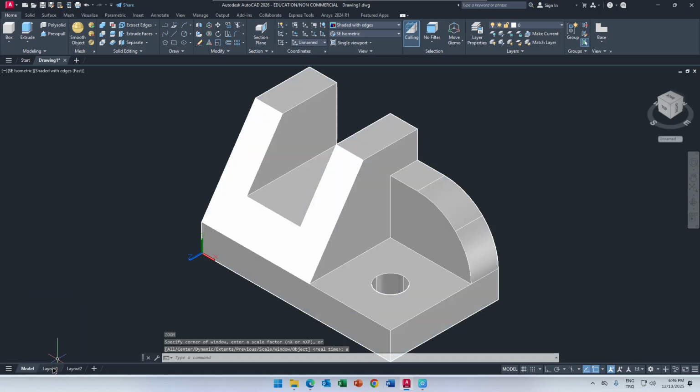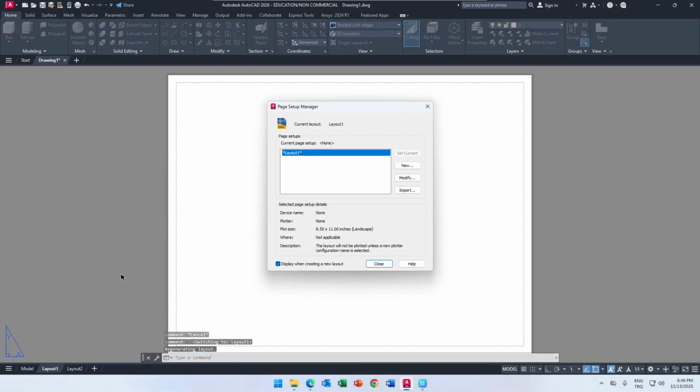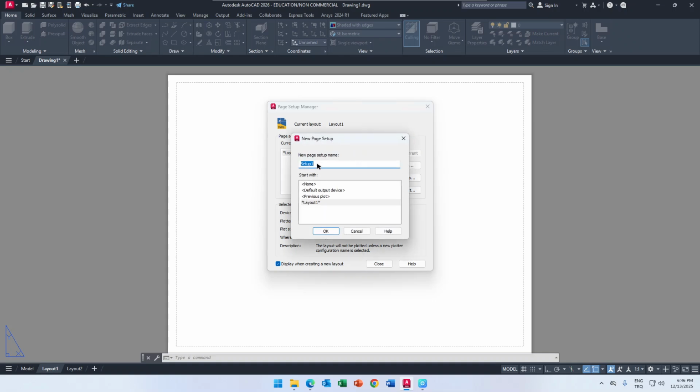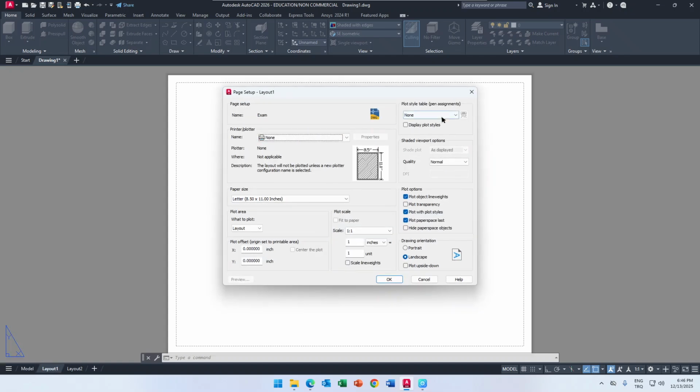So I want to create a layout. So layout 1. Click this one, display when creating a new layout, or click the page setup manager and then click new, click the layout 1 and name it, let's say, exam, say OK.